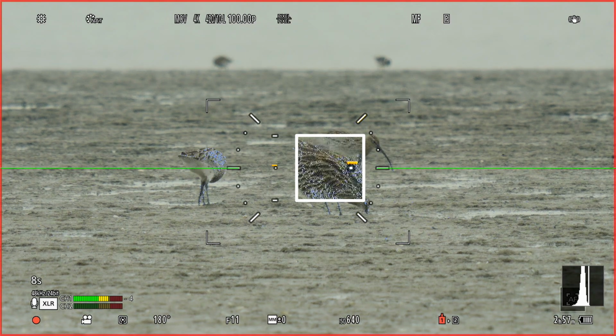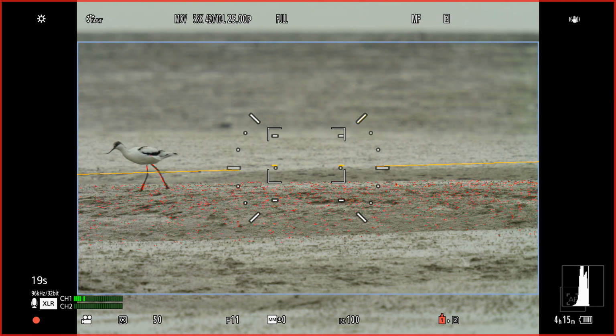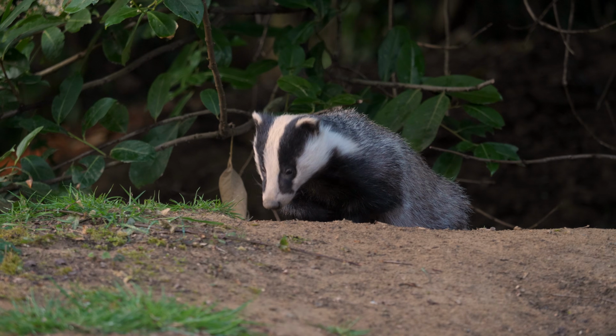I usually have it set to red or bright blue, and then it shows up against the dominant greens and browns you get with wildlife. Sometimes you have to change the colour though, if your subject's the same colour as your focus peaking colour. Just watch out for that.